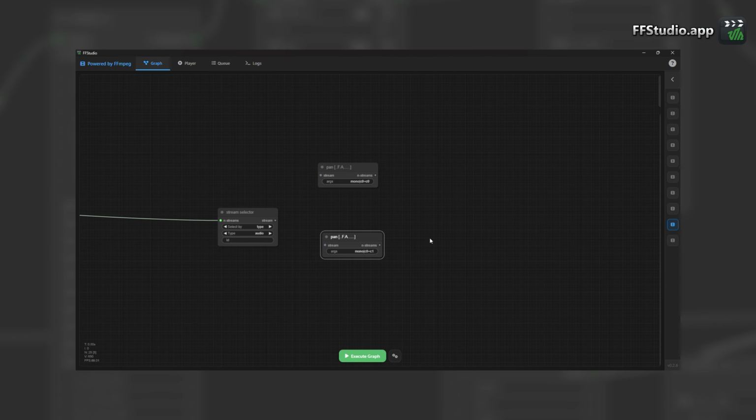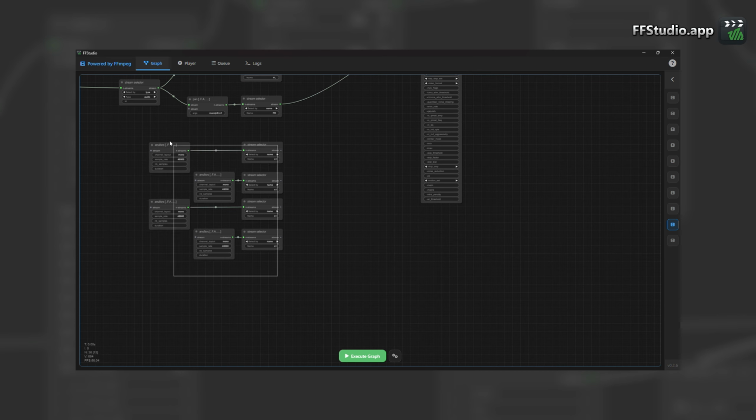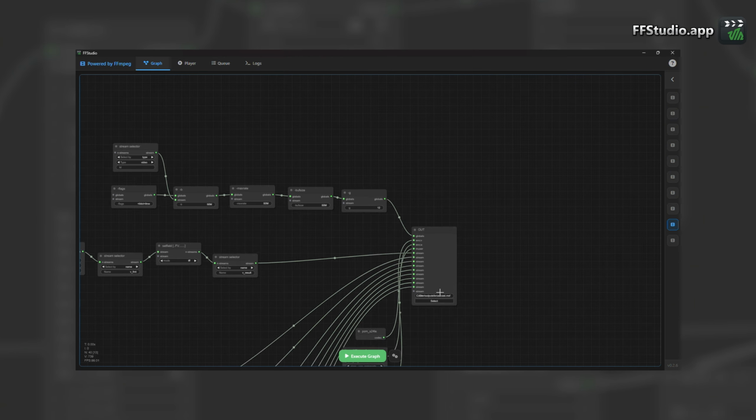Now let's move to audio. For demonstration purposes, we will create 8 mono channels. The first 2 channels will come from the original media. The remaining 6 channels will be silent.